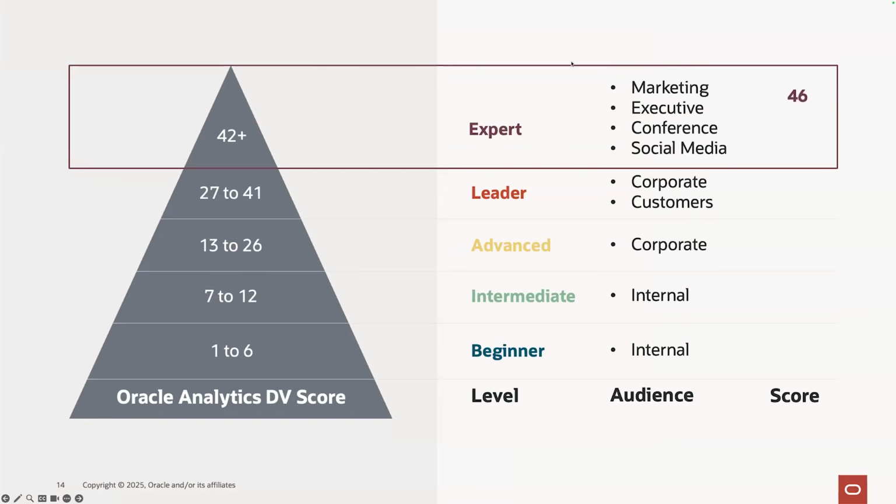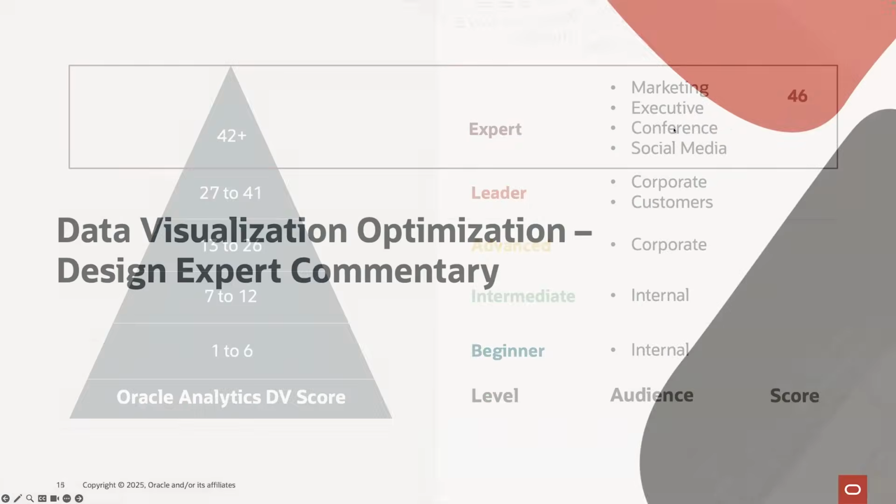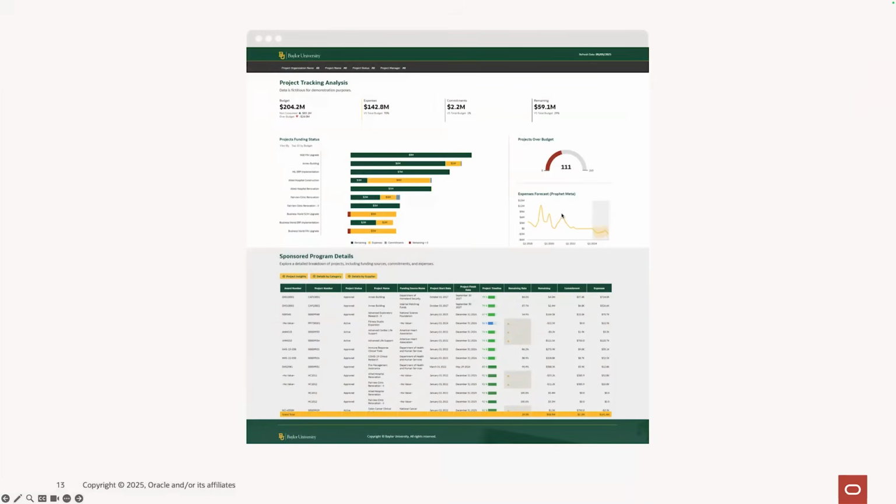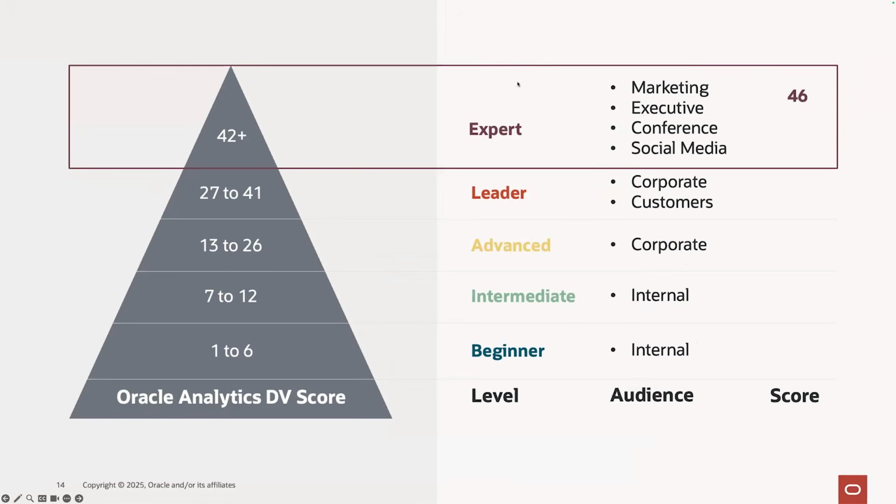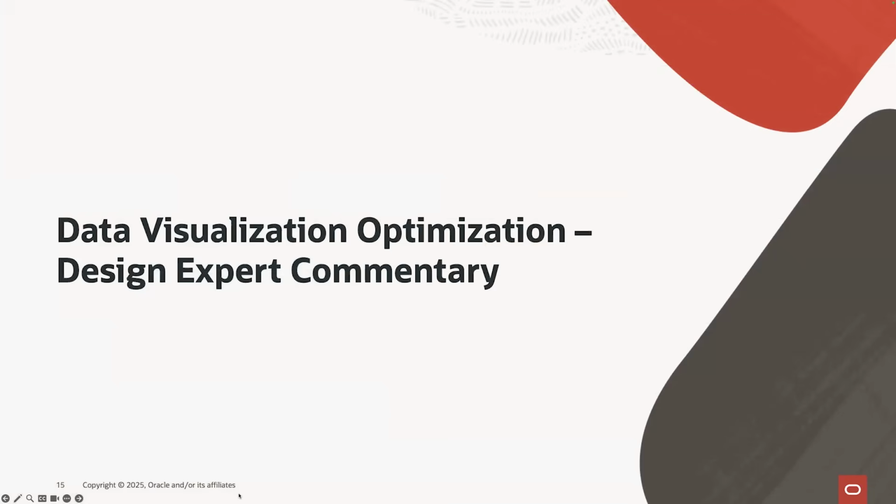We are going to publish that soon in a blog, so you will be able to know how to score your dashboard. But again, I wanted to show that when we create this type of dashboard, we try to improve it at all levels to get a score at the expert level. And Patrick is going to explain how to get to this score. So back to you, Jamie. Thank you, Ben.